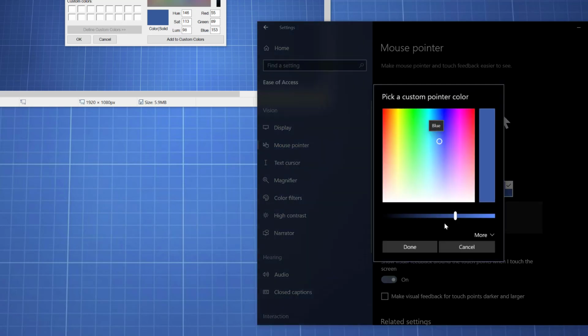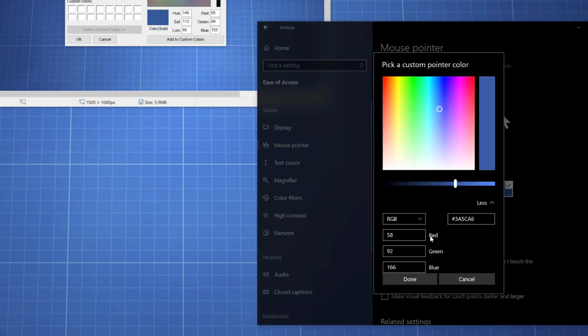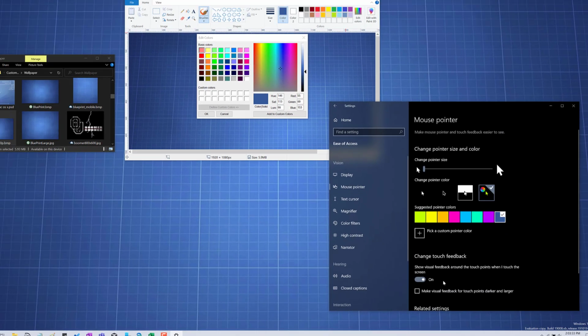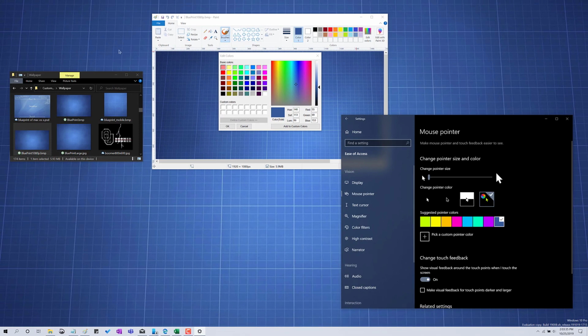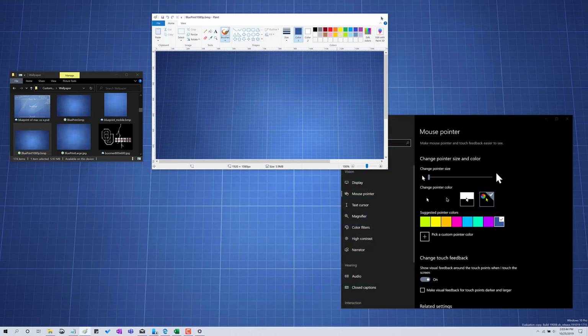So we'll pick a custom cursor color, and I'll click More, and then put in those values we see in Paint: 55 red, 89 green, and 153 blue. And now that color matches. So we'll just click Done, and now my cursor is that exact color that I picked on the picture file, the Blueprint. Now if I point to my wallpaper, it almost looks transparent because it perfectly matches the background.